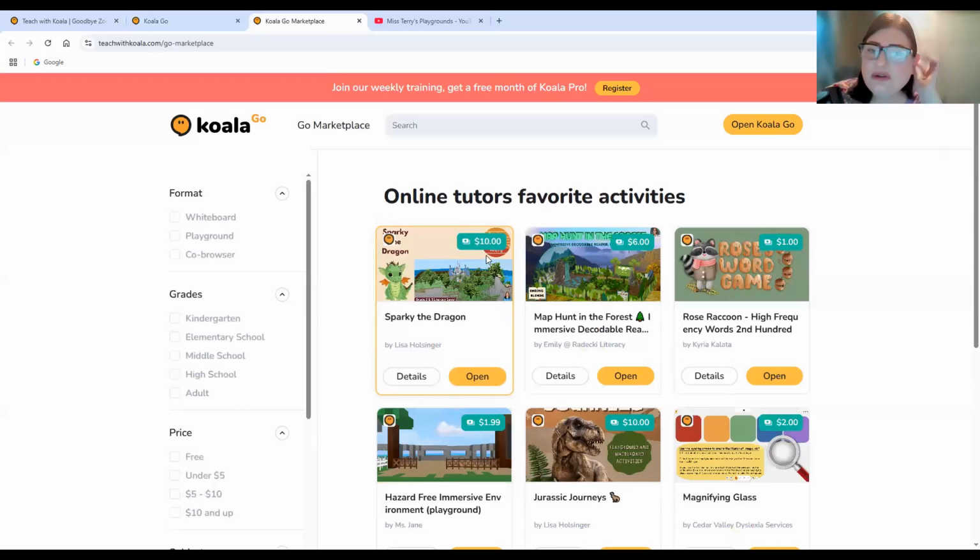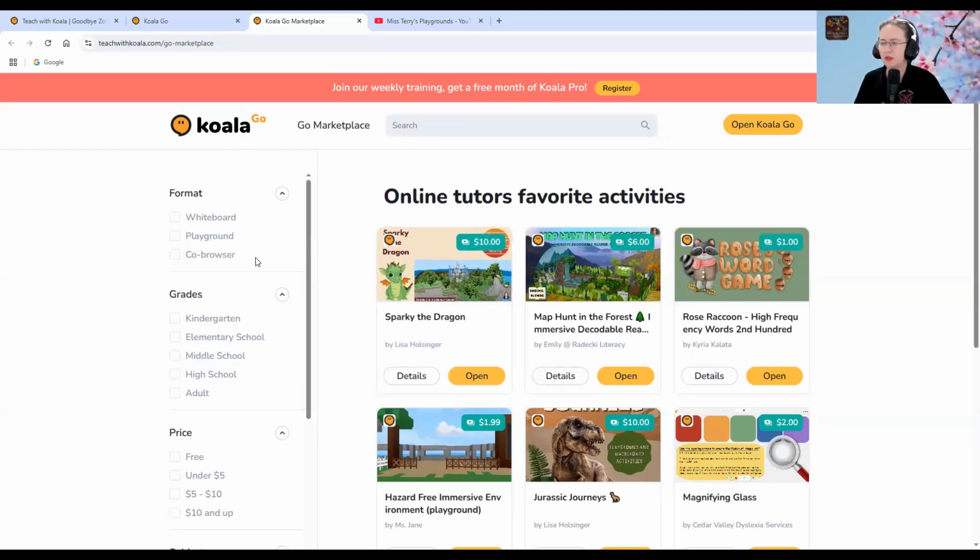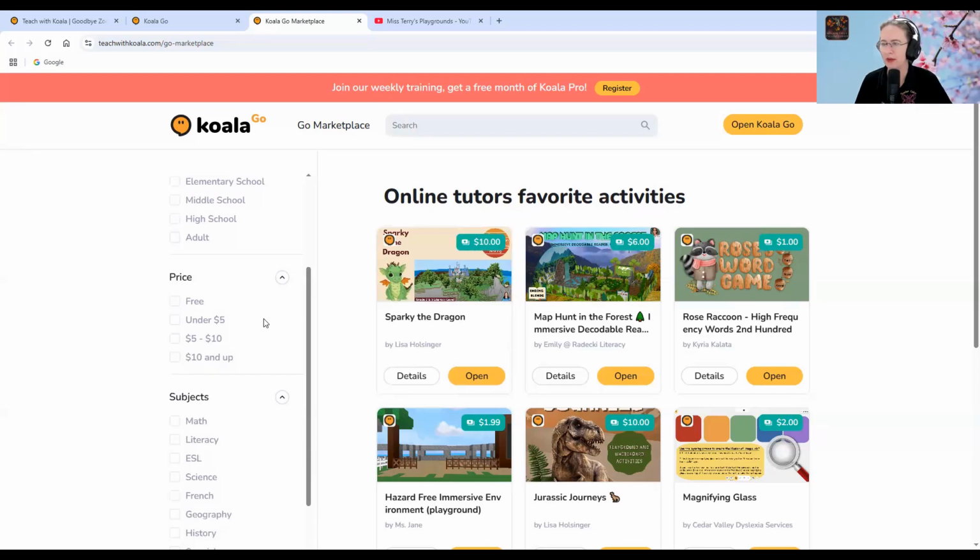Okay, so what I do most of the time, I mean, there are days that I only use the playground to teach in, but most of the time I like to use all three if I can: the whiteboard, the co-browser, and the playground. Let me go into my activity. That actually makes a lot more sense, because you could start with the lesson, go into the game, and then finish off with something on the whiteboard as a wrap up.